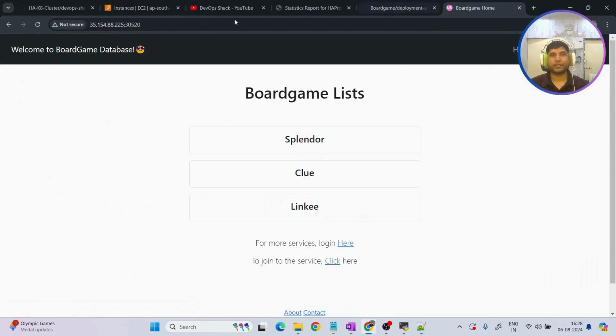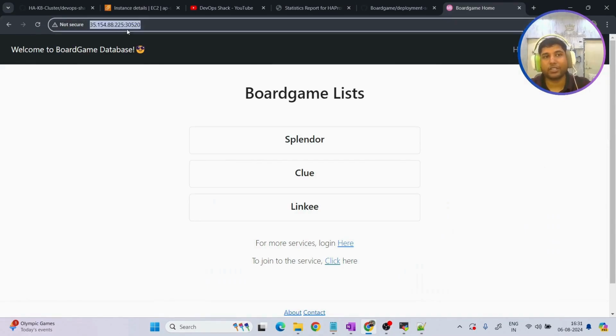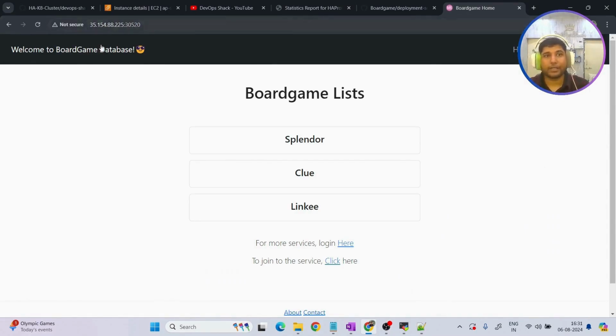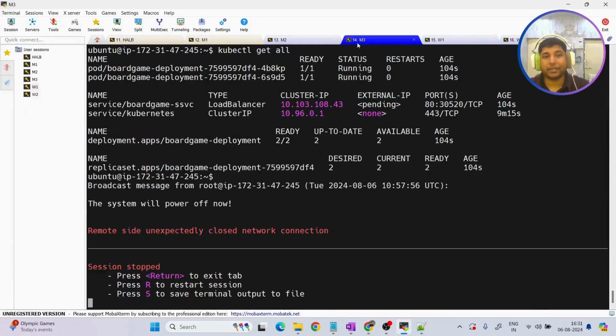Let me just refresh it. So team, we can see that the application is still running on the same platform, same port, same virtual machine, same worker node, right? And master node 3 has been disconnected. Still only 2 master nodes are remaining that are managing the whole cluster. So this is how we can set up our self-hosted Kubernetes cluster, which is highly available, and this is how we can test it out also.